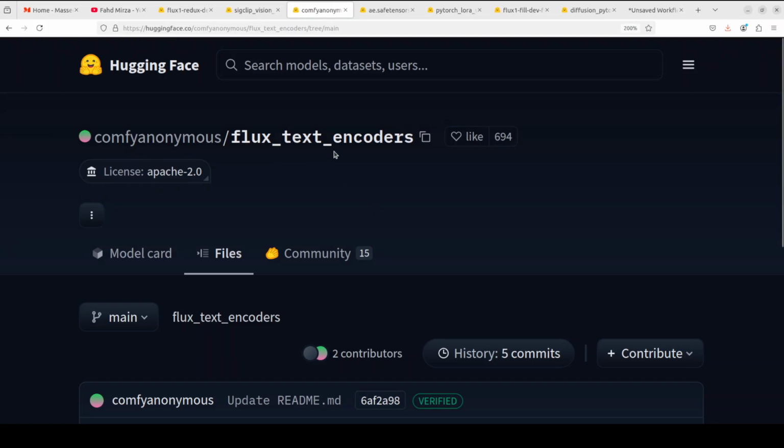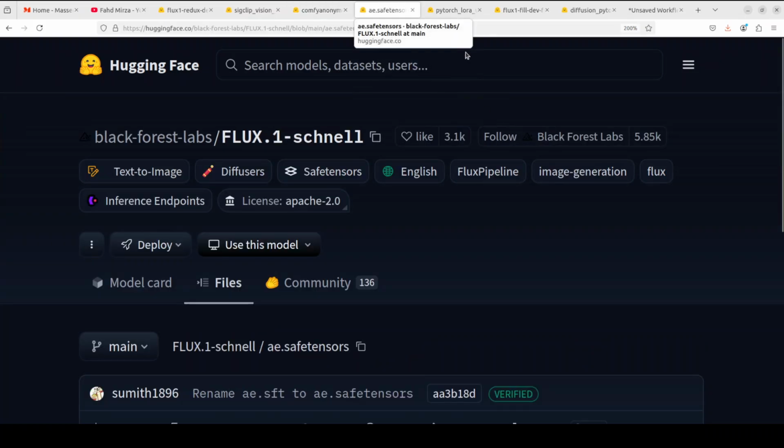Then we have this Flux text encoder. So the Flux models, they use two text encoders. The purpose of these text encoding models is that they convert our text prompt into a format which is understandable by the models. So this Flux 1 dev uses two text encoders. One is called ClipL and the other one is called T5XXL. And this dual encoder approach allows for both concise visual descriptions and detailed contextual information to be incorporated into the image generation process.